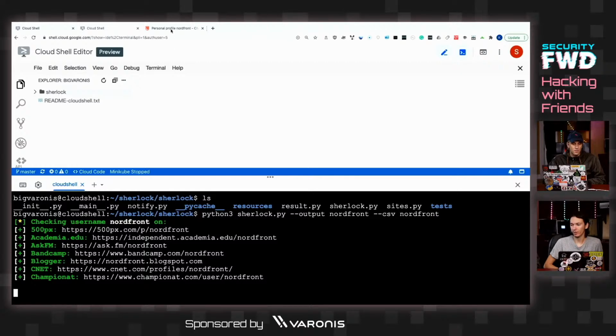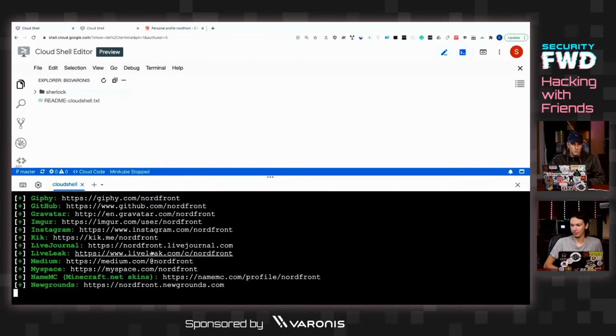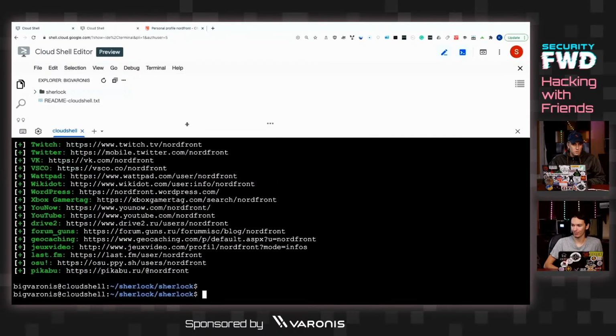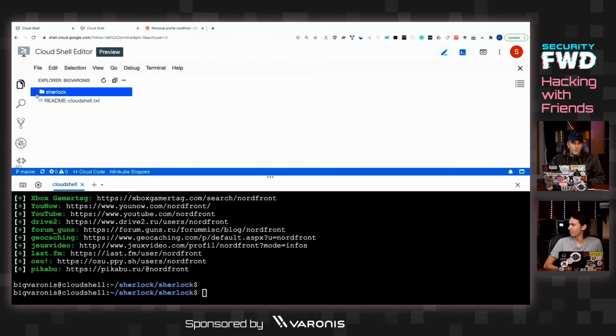Oh, there we go. Something I would remind people using this particular tool is that it doesn't necessarily mean that that's actually NordFront. It could just be someone who grabbed the screen name, a member of their organization, or someone that grabbed a screen name.